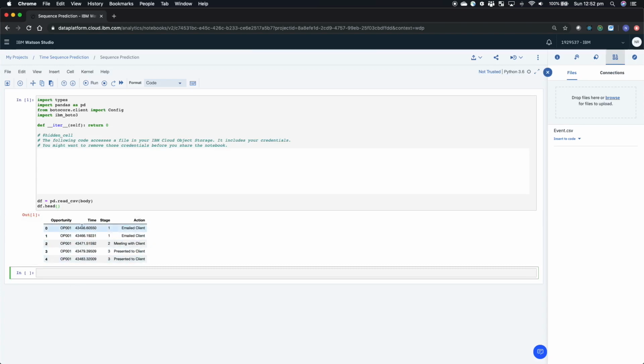So we can see we've got some opportunity data. The first column has our opportunity identifier, which is our unique key. We've also got some time data, which is based originally on Excel. We're not really going to be working with that because it's already sorted. We've then also got our stage identifiers. Again, it's not really an integer, it's actually a stage identifier, so that's a key. And then we've got the action that maps to each one of these stages.